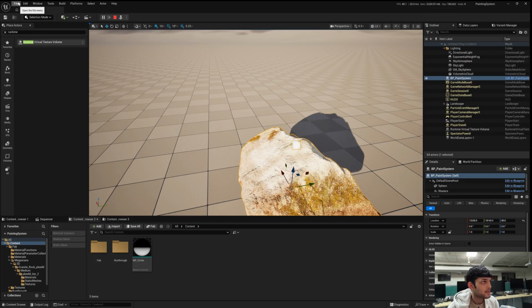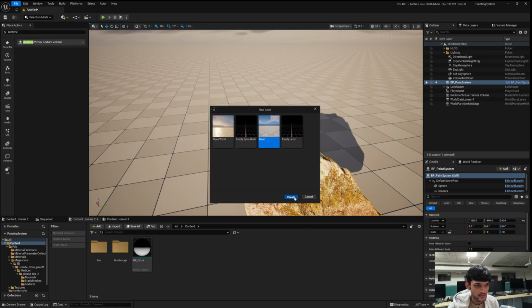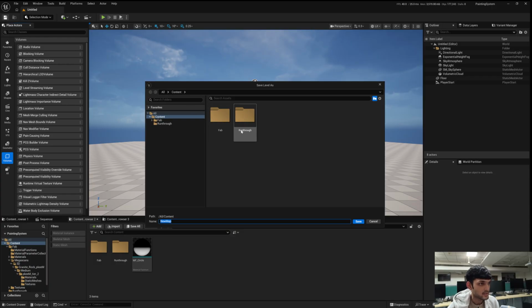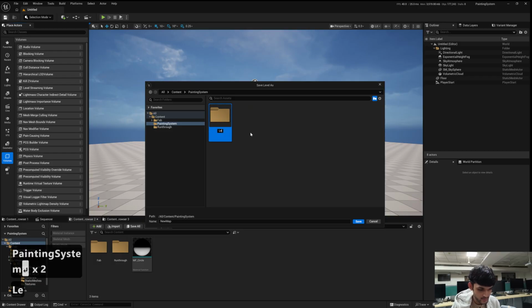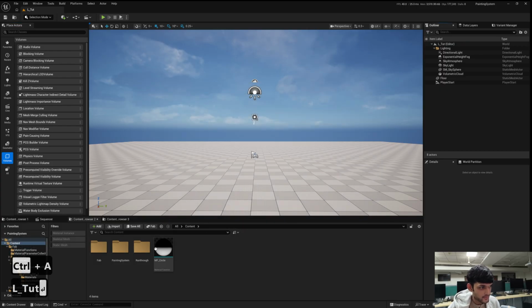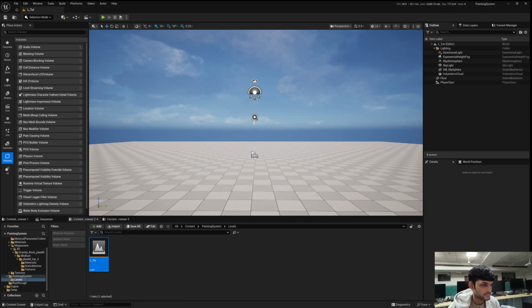So I'll start by closing this and File, New Level, Basic, and Create. Let's not save this. So this gives me a clean working plate. I'll also save this, and I will create a new folder. I'll call it painting system. I'll go inside here and create another folder and call it levels. Okay. And here I will name this level L-tute. Okay, we are now in painting system levels here. Let's save. Okay, we are now here.